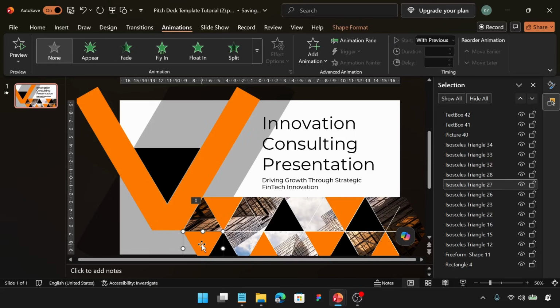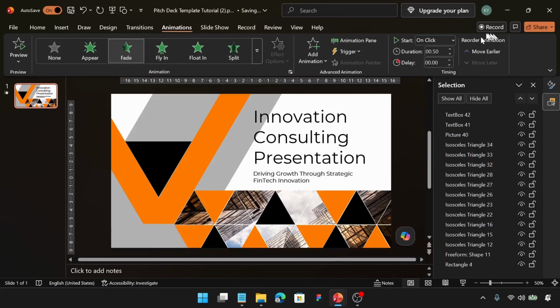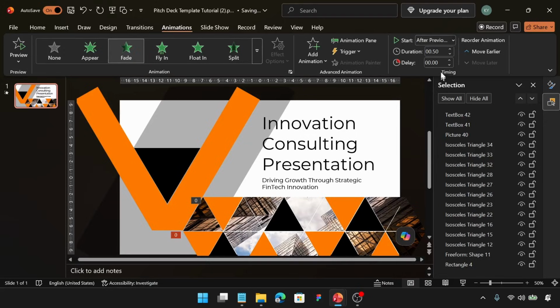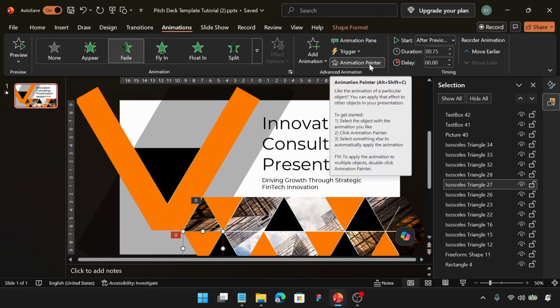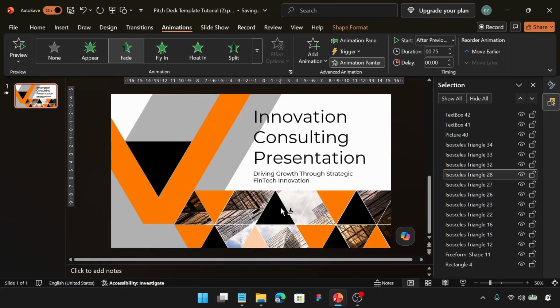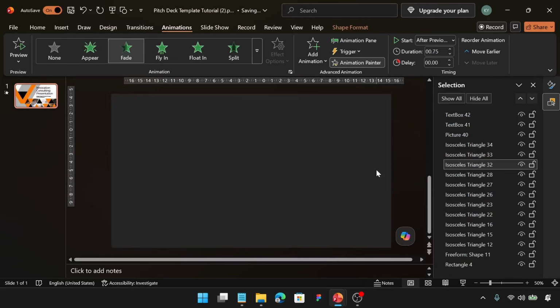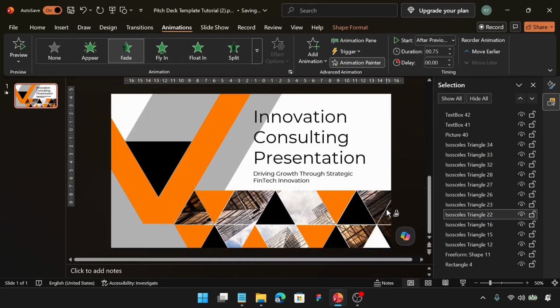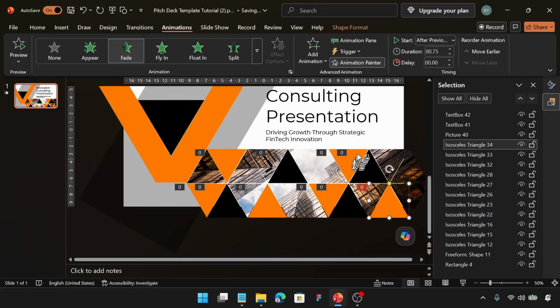Let's select this rectangle. We're going to use the Fade animation as well. Go over to Start. Start is going to be After Previous, duration is going to be 0.75. Now select the shape one more time. Double click the Animation Painter so we can reuse the animation. So select this shape, this one, this one, and we're just going to keep going till we select all of the shapes, this, and then finally this. I'm going to click Escape.